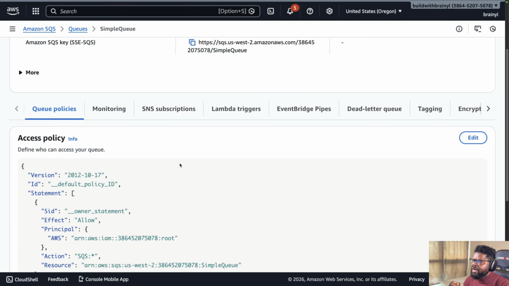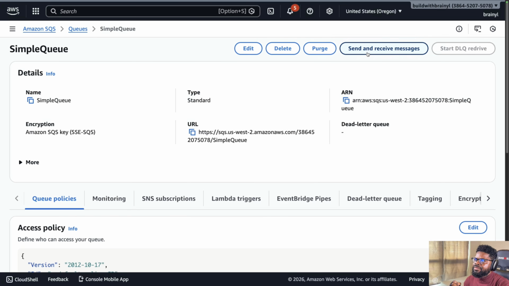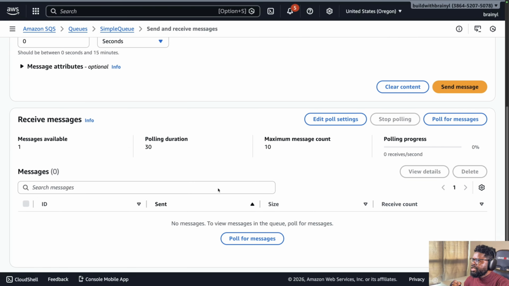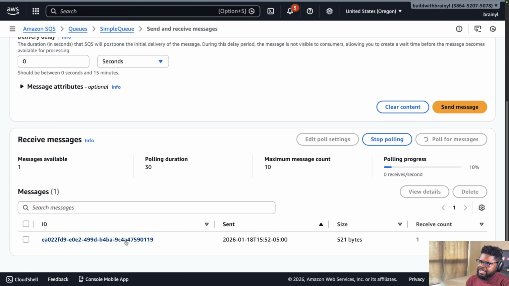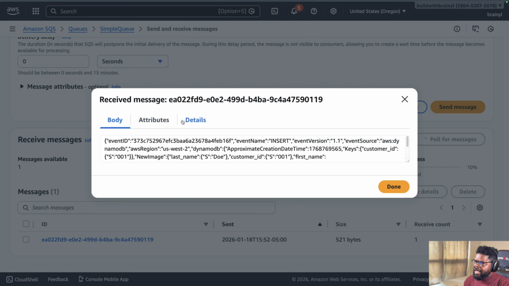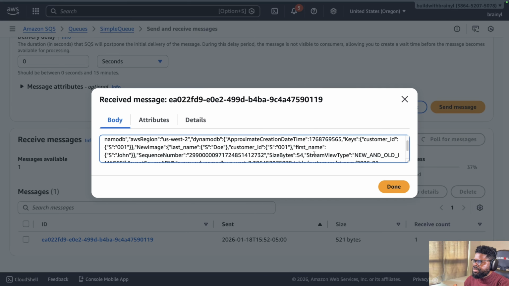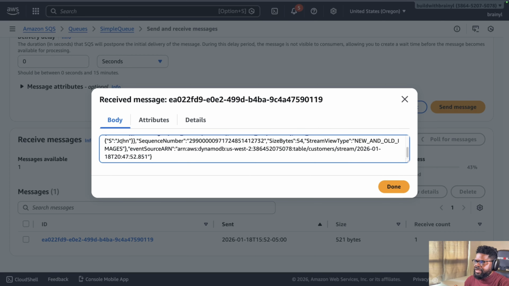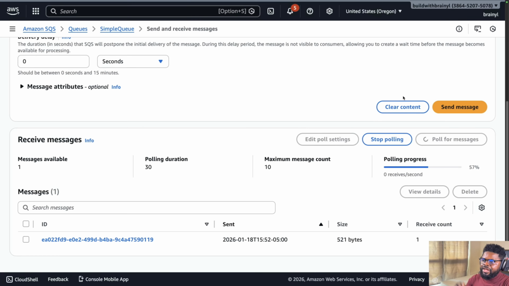You can actually send and receive messages. You basically can try to receive a message. So poll for messages, right? You can see there's one message that I created. This is the body itself. You can see last name is Doe. The customer ID is 001. And the first name is, what is it? John. So this is the exact information we actually wrote. And it's there. It used pipes immediately to write the information to SQS. I didn't have to do anything.